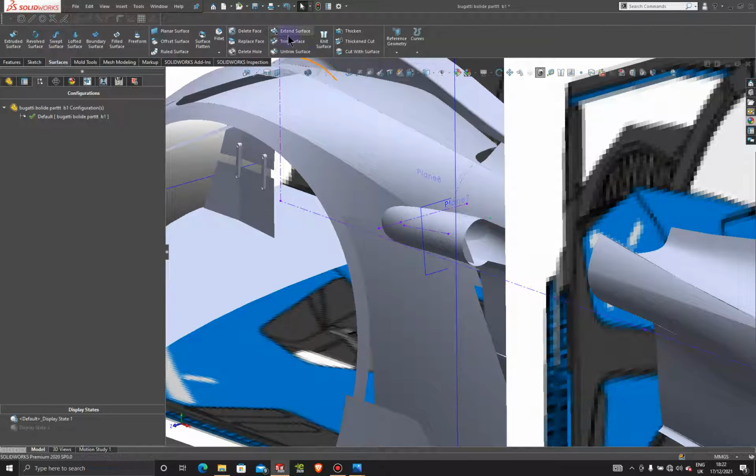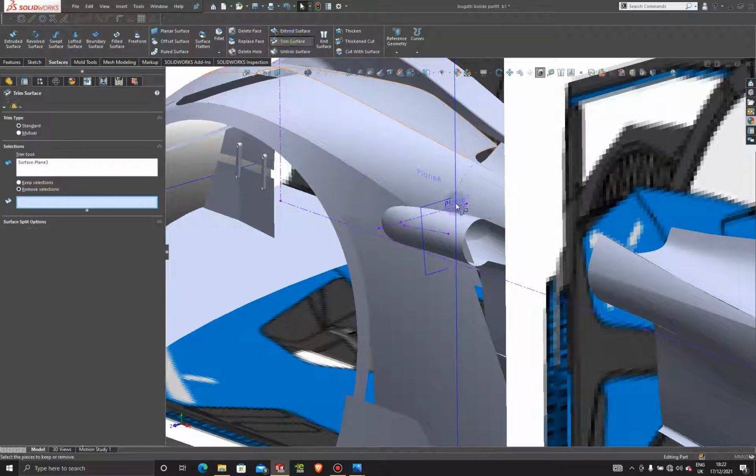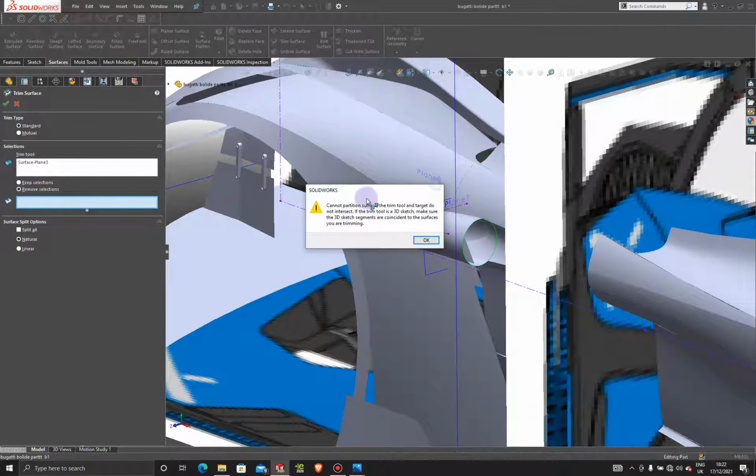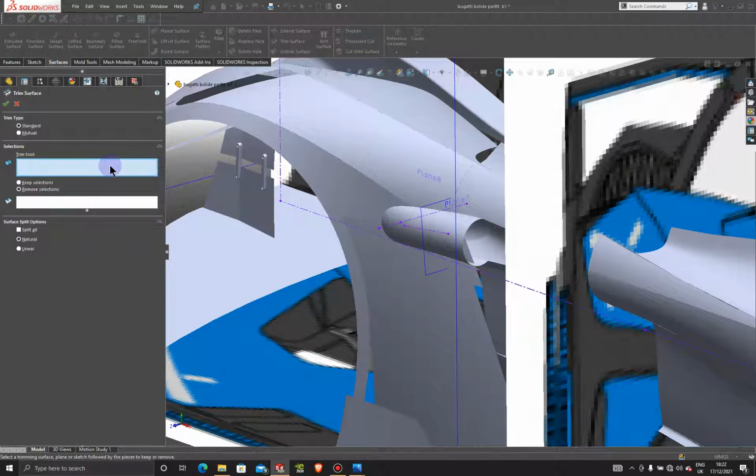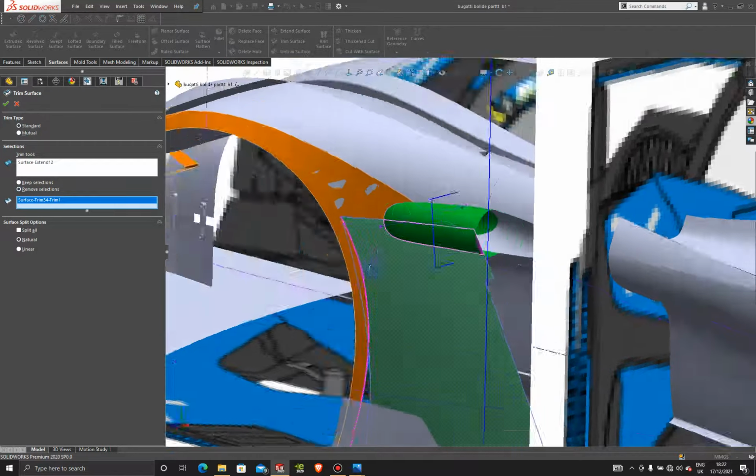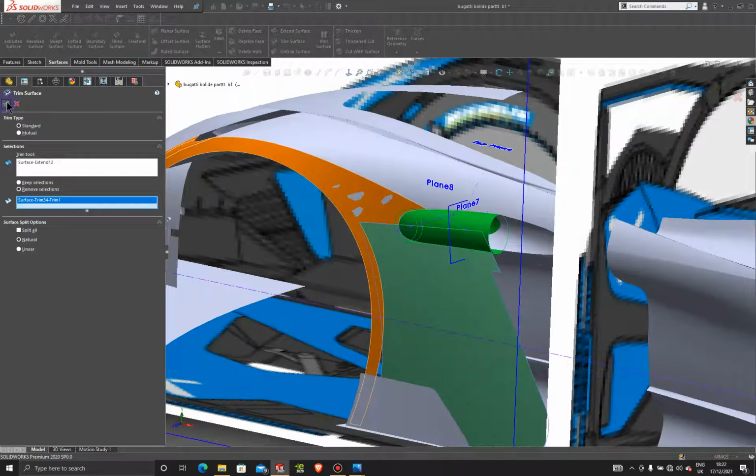All right, so let's go to trim surface. Let's use this as a trim tool. Under selections for the trim tool, let's use this, not the plane. Clear selection. We're going to use this body as a trim tool, and then we're going to get rid of this piece here, right?